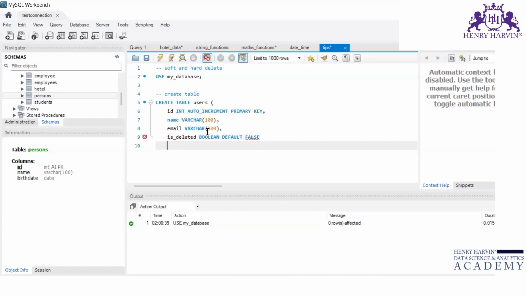So let me close that. Let me go ahead and run this. So I've created the table. In this table, we have got the ID, the name, the email, and the is deleted, which will mark for us if that particular record is deleted. So now let's insert some data.